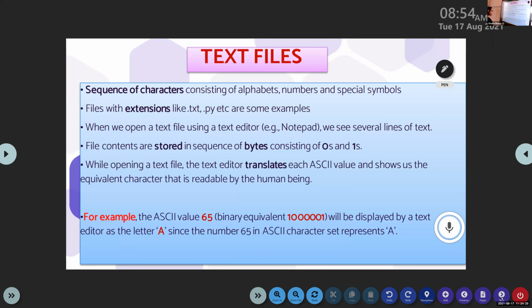First one is text file. You know that it is a human readable file, which means that it contains alphabets, numbers, and special symbols. Okay, so the extension for text files can be .txt, .py, or any extensions that help us to understand that it contains the characters which has been understood by us. Okay, then as I told you, file contents are stored in sequence of bytes, which means zeros and ones. Then here you can see one example.